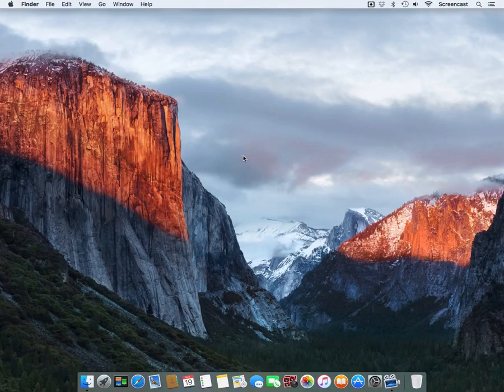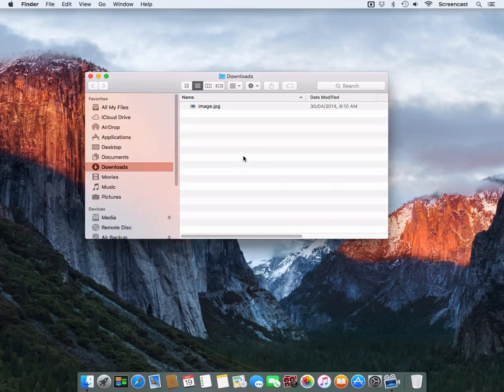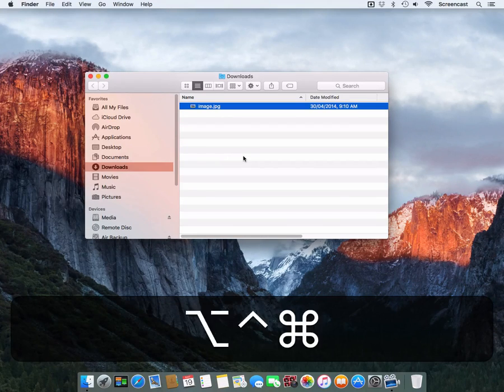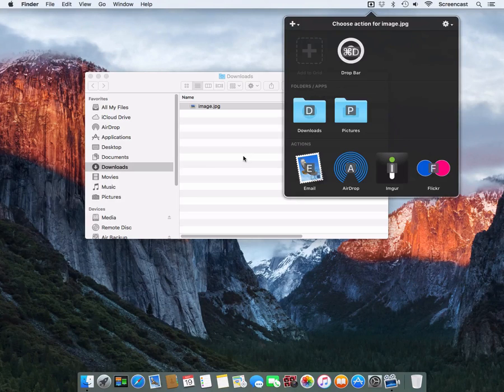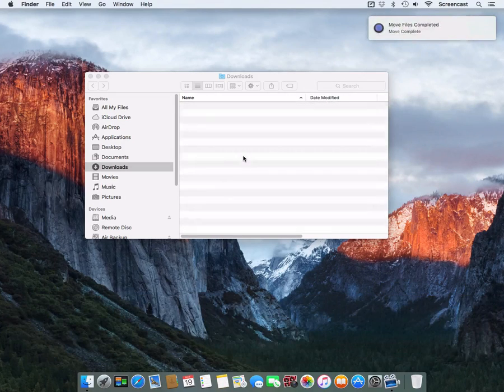Note that you can also use the Control-Option-Command-D shortcut to send files into Dropzone using only the keyboard. To do this, select a file that you want to use with Dropzone in the Finder. Then press the shortcut. The Dropzone grid will then open, and you'll be asked to press the key for the action you want to use. In this case, I'll press P, and the file will be moved into the Pictures folder.